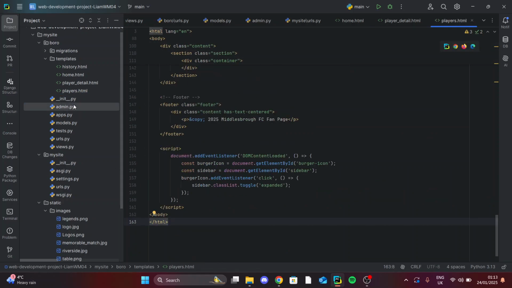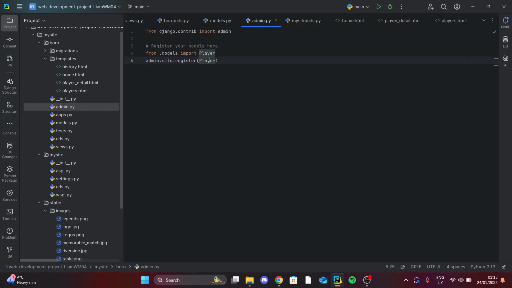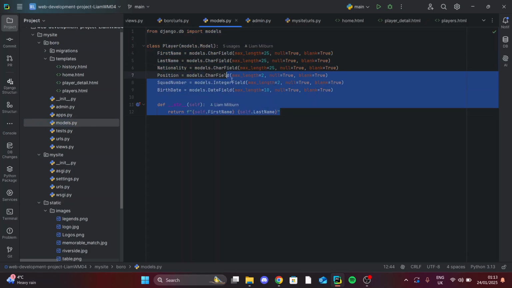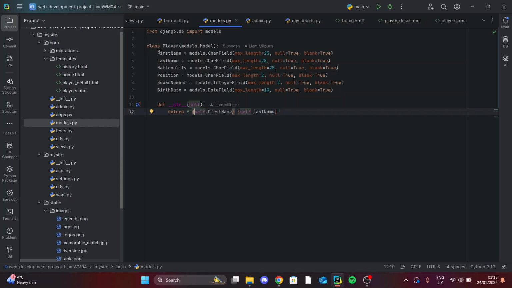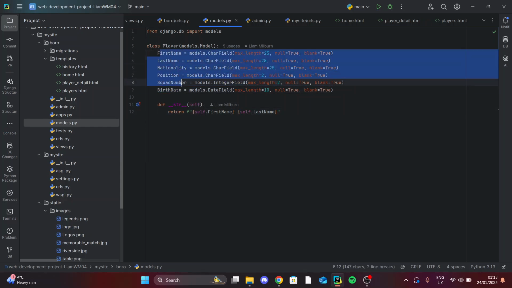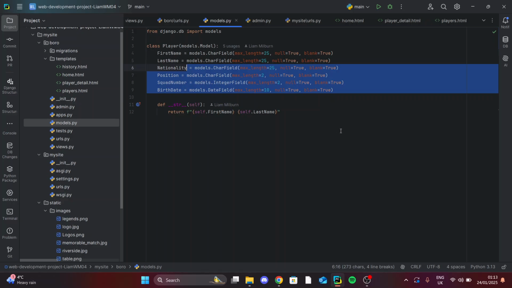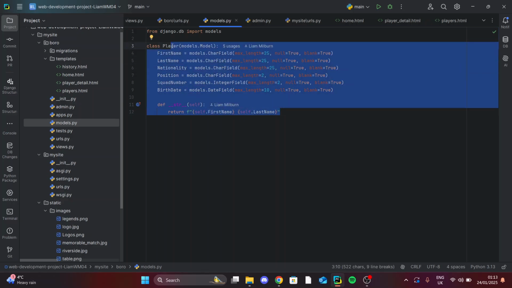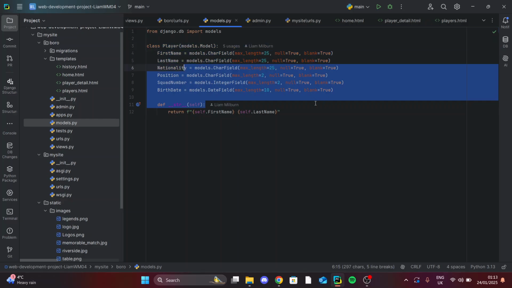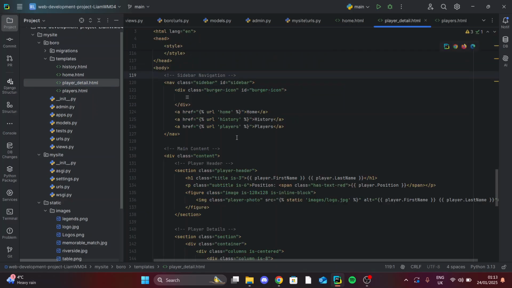We've got the admin page, where we've just imported our model into the database just to pass it through, and then these are the models. So we've got first name, last name, nationality, position, squad number, birth date for all the players, and this all gets passed through the framework and to the database, where we then put it onto the actual web pages themselves.